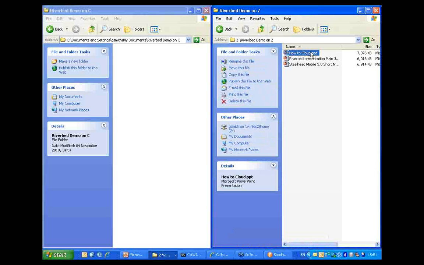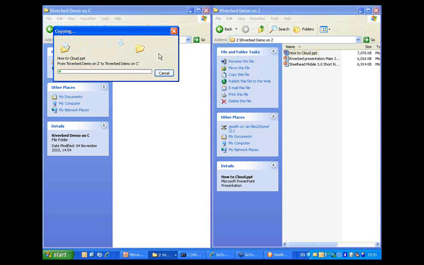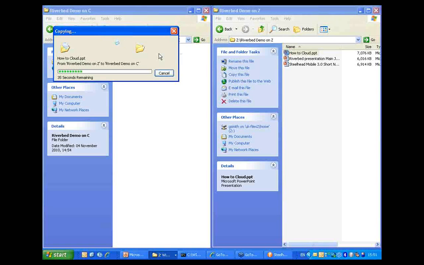So what I'm going to do is show you just a file transfer with no Riverbed in place across this around 48 millisecond latency link. So if we pull this 7 meg PowerPoint across, we can see how long that takes roughly. So 2 minutes according to Microsoft, but I'm sure that's not at all true. If anyone is keeping a time, you might want to write them down to see what sort of improvements we get.